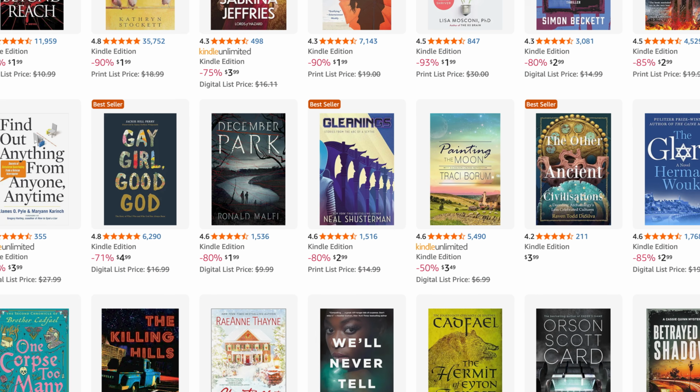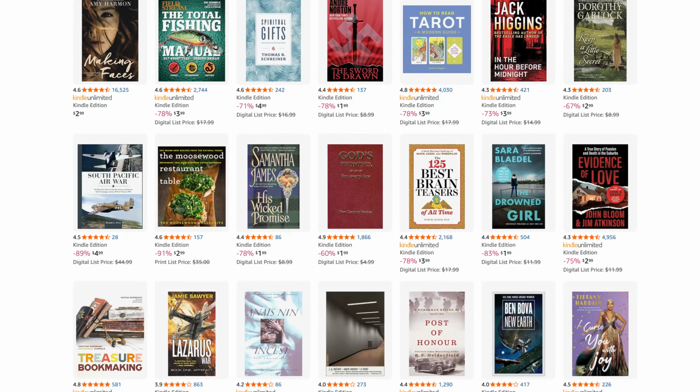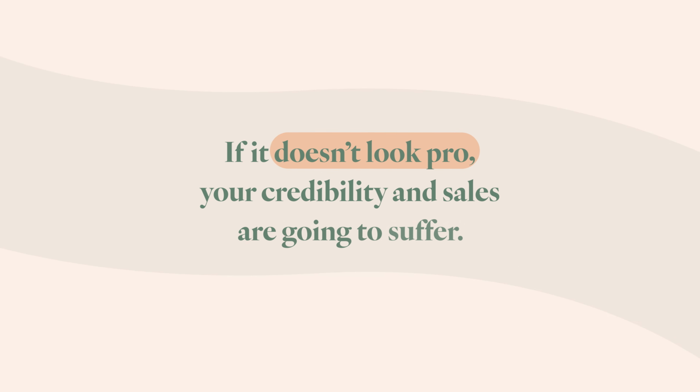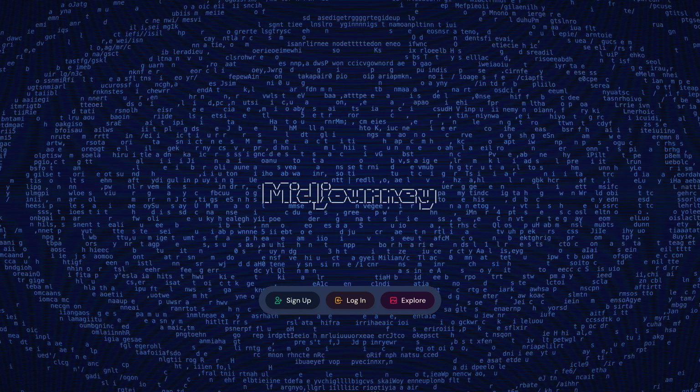In order for your book cover to be truly effective, it's got to outshine every other cover on Amazon's or any other retailer's search results. If it doesn't look pro, your credibility and your sales are going to suffer. Now, if a professional book cover designer is not in your budget, you can still create a really beautiful, compelling cover using Midjourney AI. Now today, I'm going to give you the step-by-step.